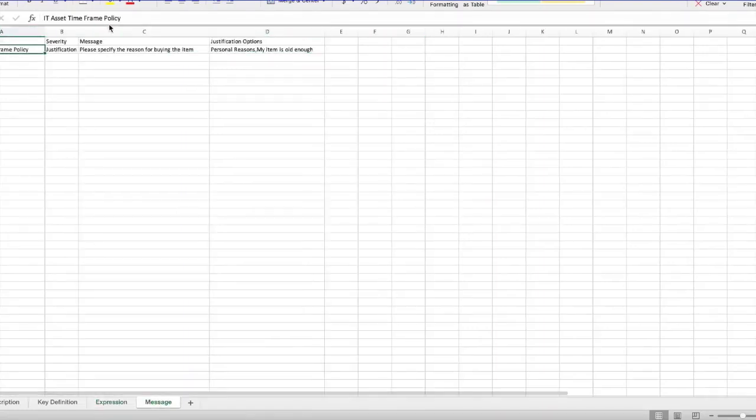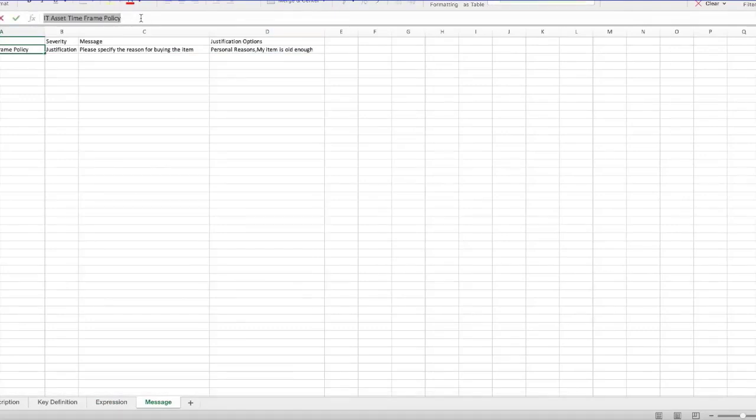And lastly, the message we want users to receive. You'll see here the severity can either be a justification, an info message, or an error message. Again, we'll just leave this as a justification for now. The message here: please specify the reason for why you're buying the item. Again, you can put whatever you want here.